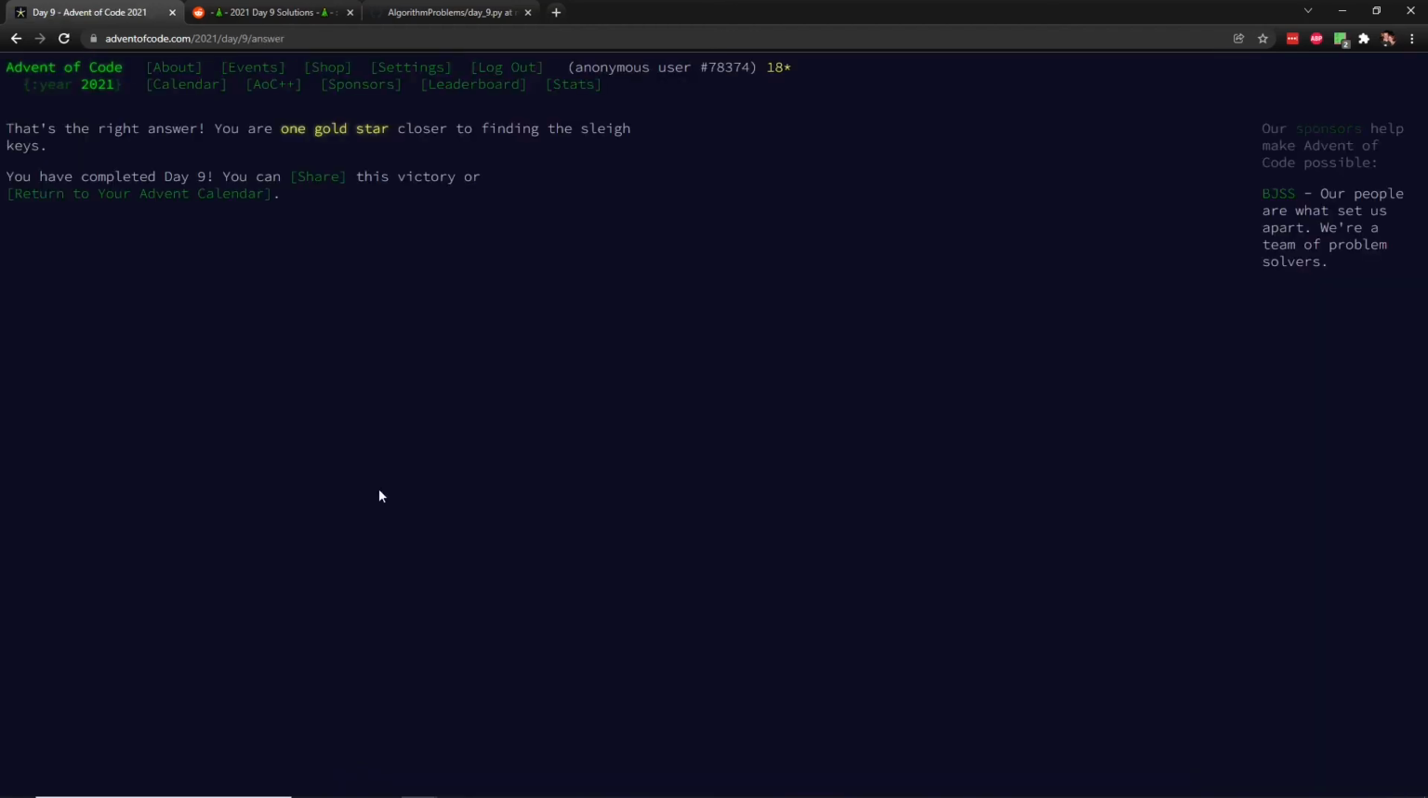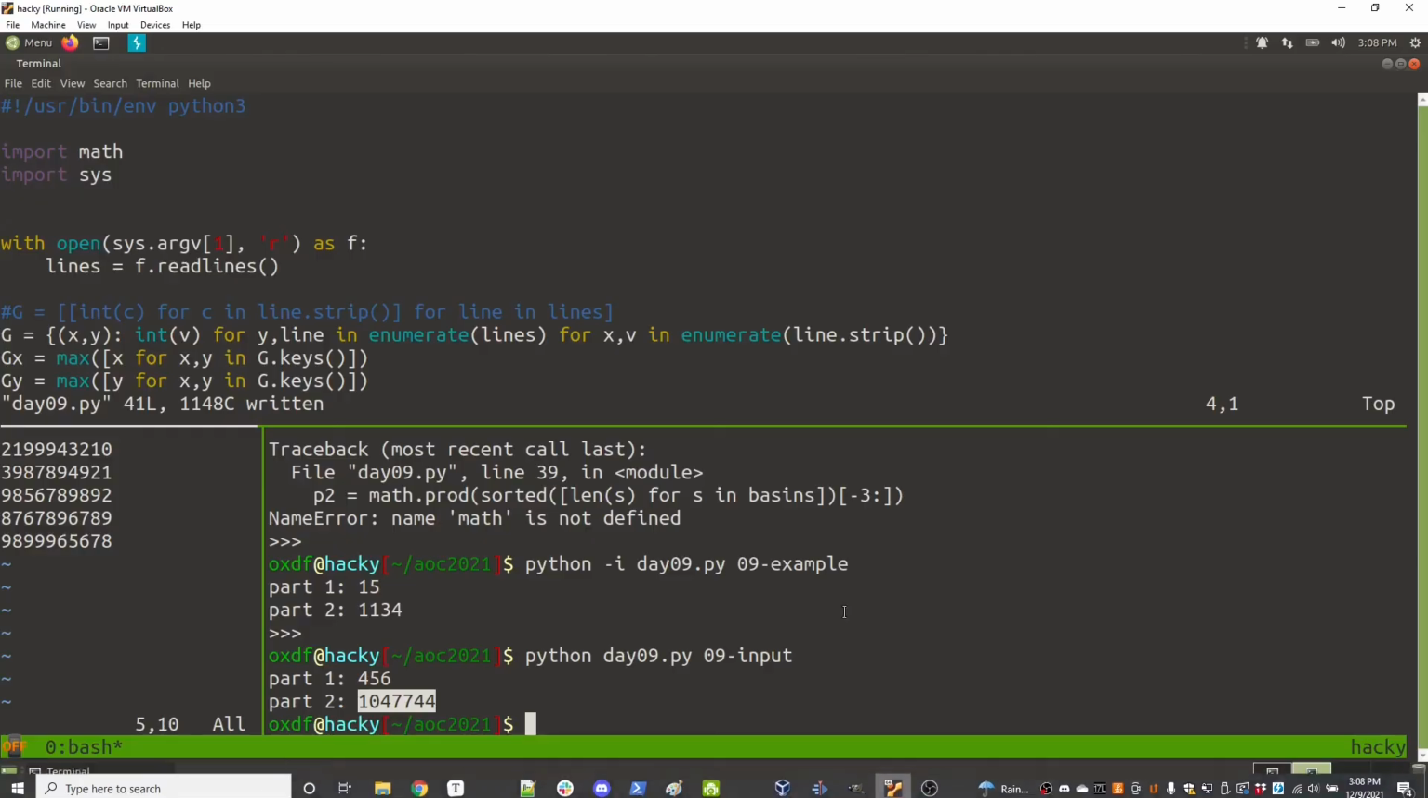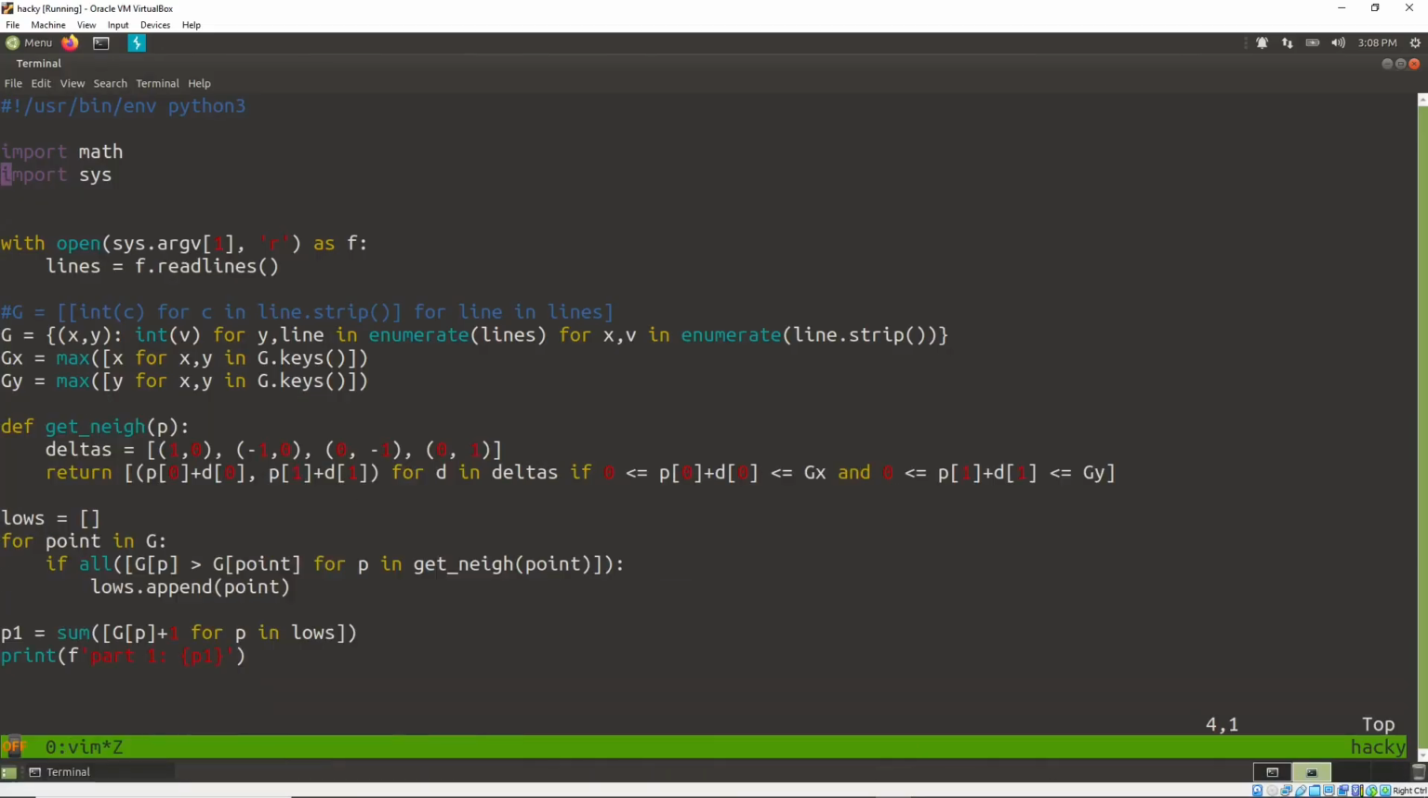So I think that's it for the day. I'm going to try to wrap up and make sure I explain what I did here, because I don't know how much I ramble. The first thing I really did was loop over my lines here, reading into a dictionary where the key was a tuple of x and y, and the value was the integer value.